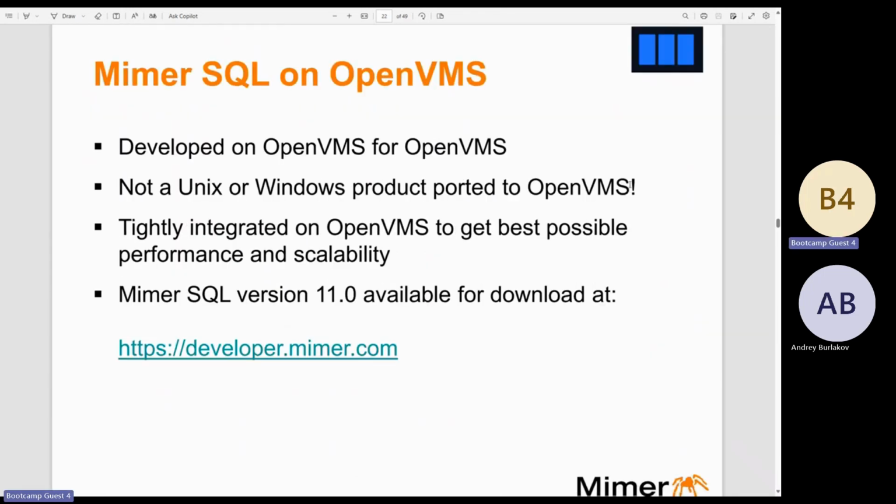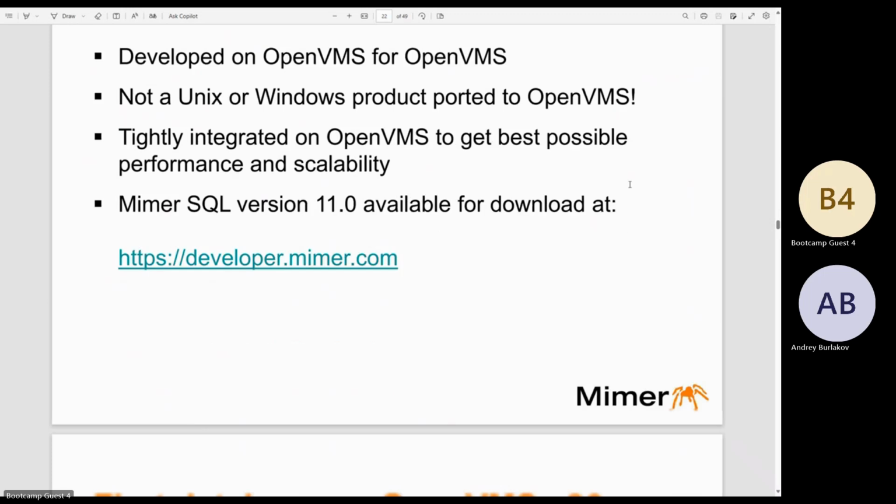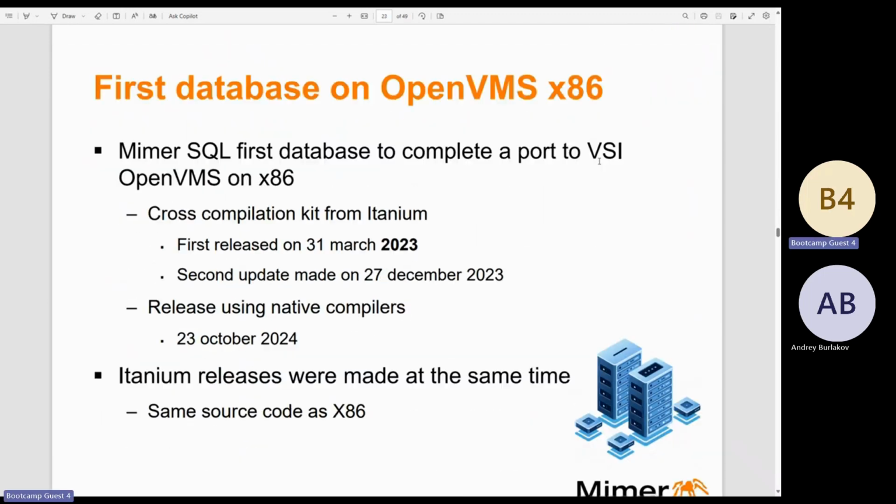As I said, we're a system that's developed on this platform for this platform, not ported from somewhere else trying to use VMS features. We've done lots of integrations with regard to communication and synchronization and shared memory and threading and whatever else. We were the first database to release on OpenVMS. We had our first release 2 years ago, 31st of March 2023, way ahead of anyone else.